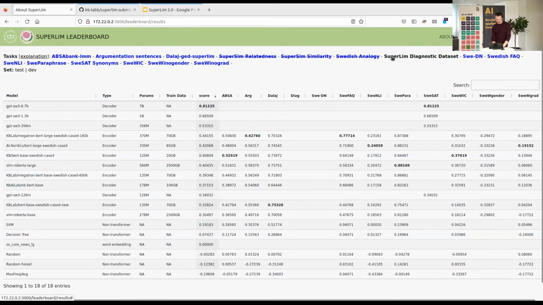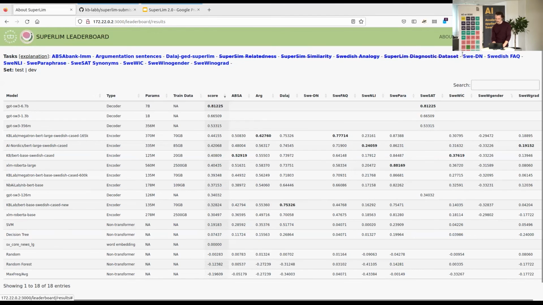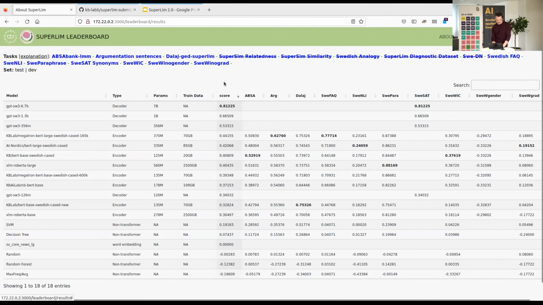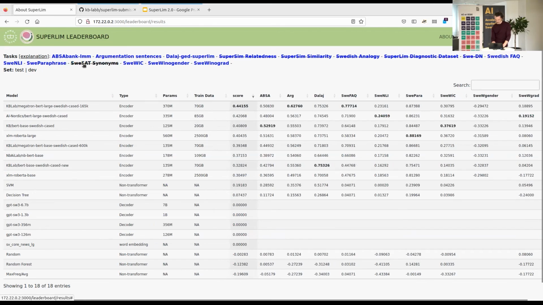Nobody has evaluated on the diagnostic data set either, so we take it away as well. We have no results for Sweden. And I think one is missing, 3 set synonyms. Perfect. Now we have cleaned up the leaderboard a little bit, and we can finally have a look. What is the best Swedish model? And of course, it's the model of the National Library.